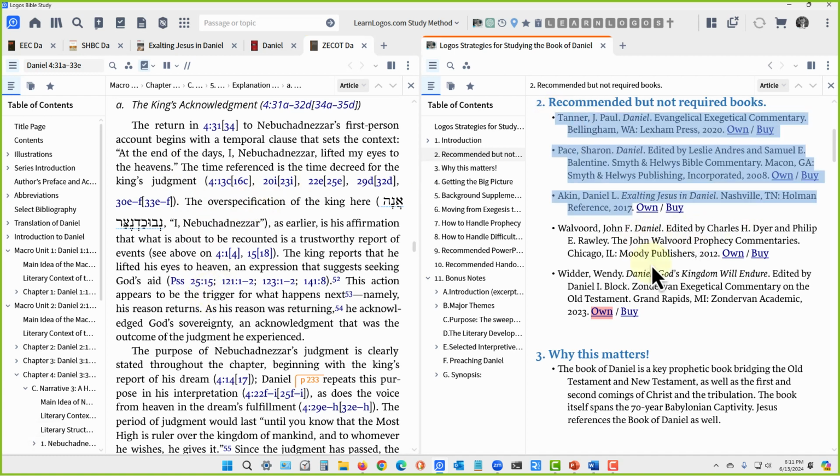So if you have these resources, you're going to be amply supplied to handle any issue in the book of Daniel. And since you already have other commentaries, probably, on the book of Daniel, this will serve as a wonderful complement.